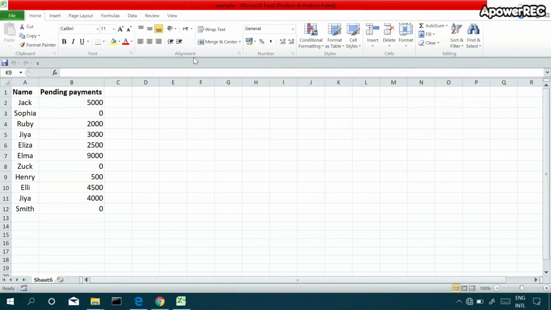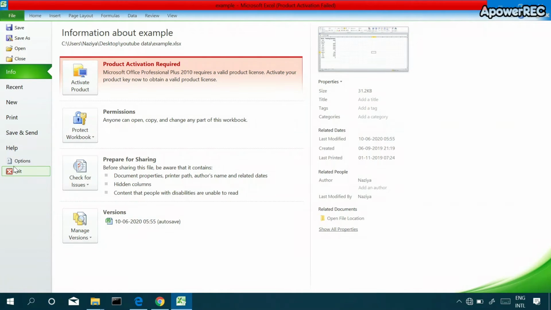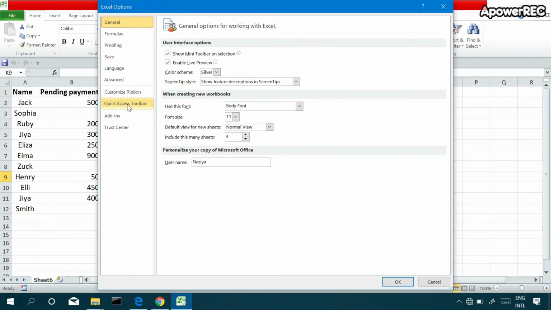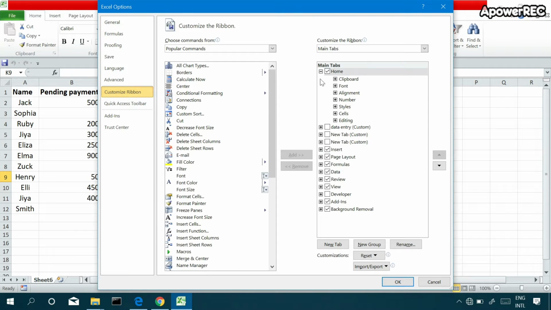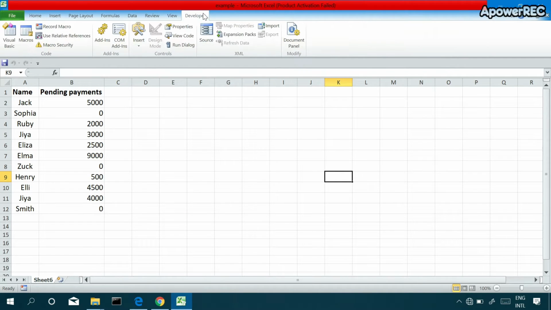So how to create a macro? Just go to the file menu, at the very bottom go to options, then customize ribbon. You can see lots of ribbons and tabs are available here. Just click on developer. Okay, you can see now we have a new tab called developer here. Just click on that. Here the macro option is available.